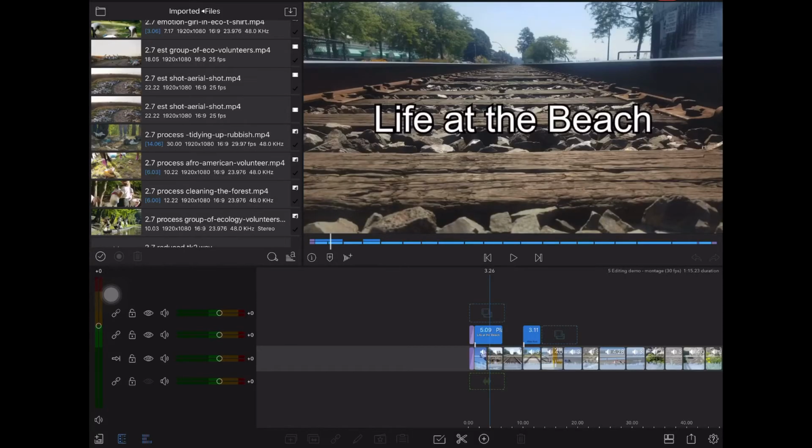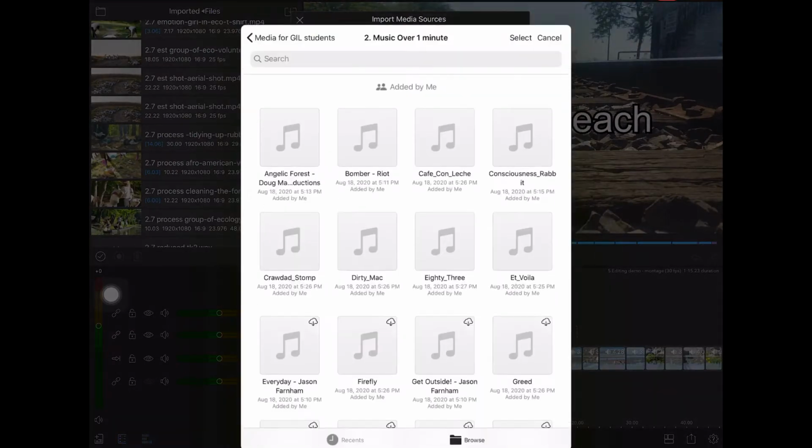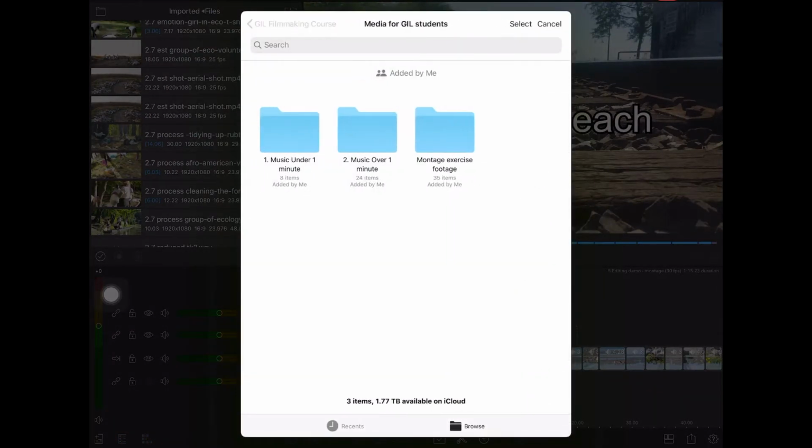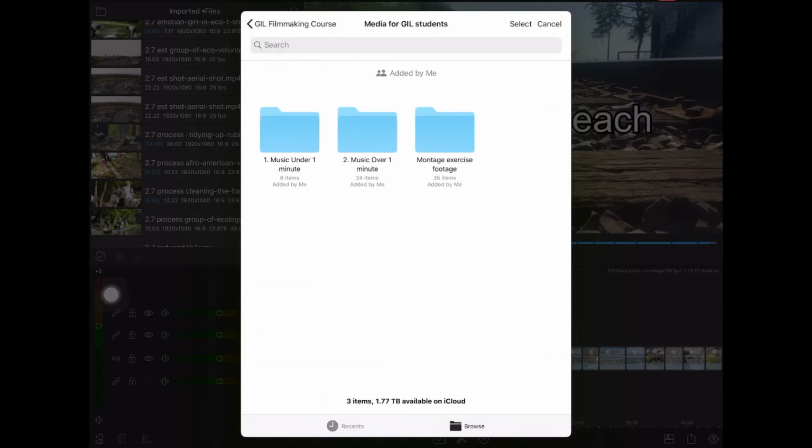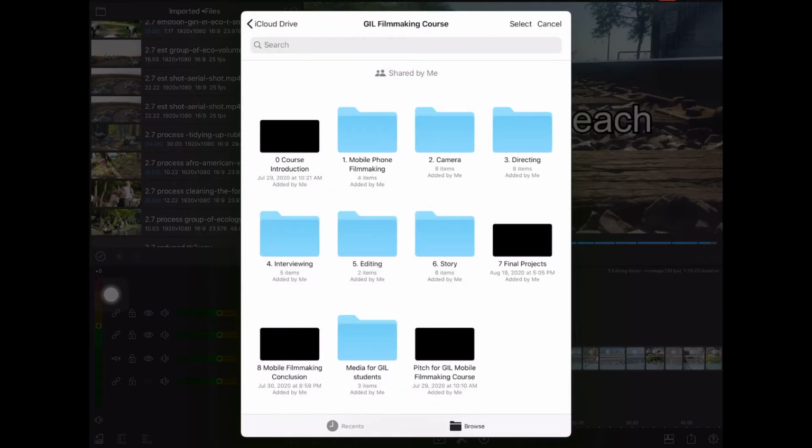And in our GIL folder, it'll be accessible somewhere, Media for Students, there'll be a couple of folders, one with a bunch of songs under 1 minute, and a bunch of songs over 1 minute. These were free pieces of music that I downloaded from YouTube that you can use. Now, I downloaded them to a computer and put them on my iCloud drive so I could bring them in here.